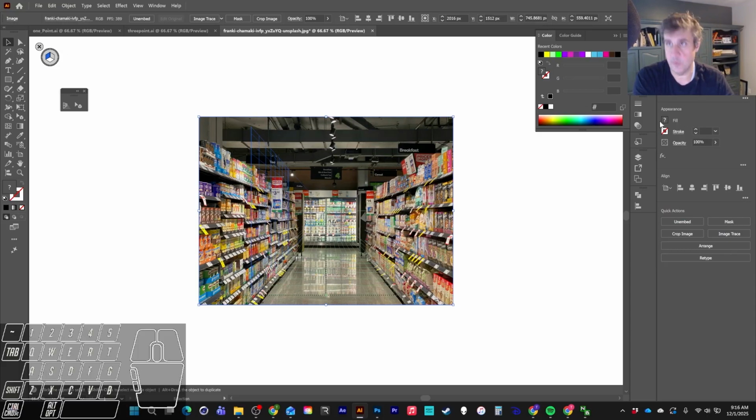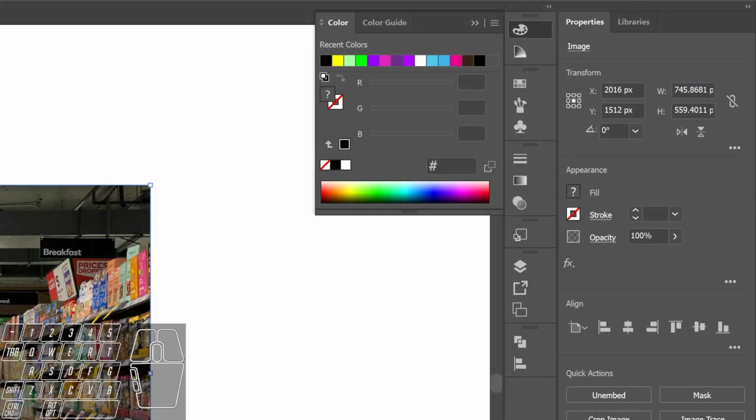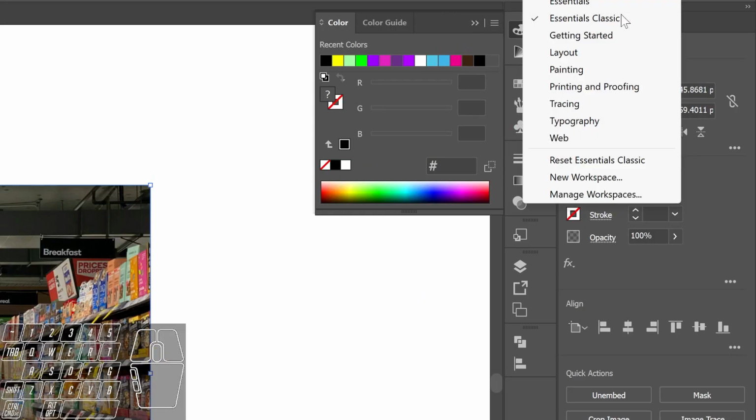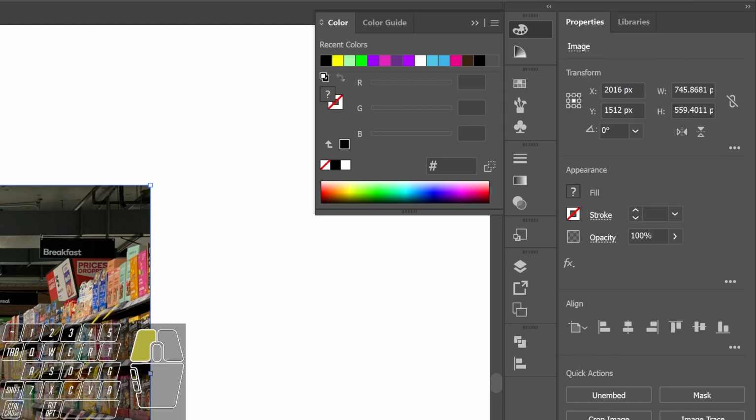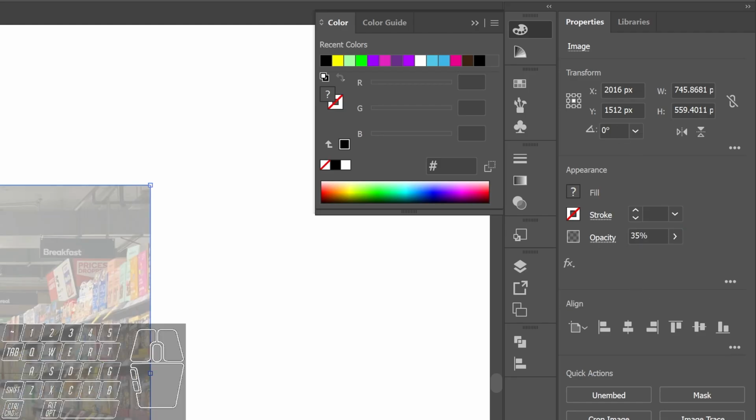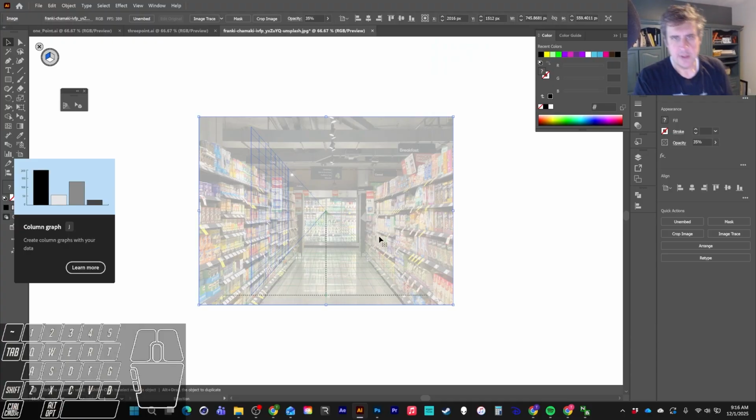If you have a different workspace than I do, I recommend coming to the top right corner, where you should have this workspace area, and I'm working in Essentials Classic, so go there and work how I work. That way it will be less confusing. I'm going to bring my opacity down to, I don't know, 35 or so, just so I can see what I'm doing. All right, cool.